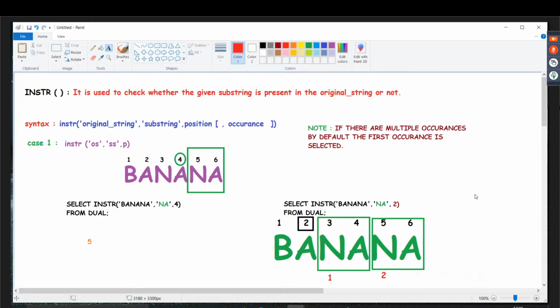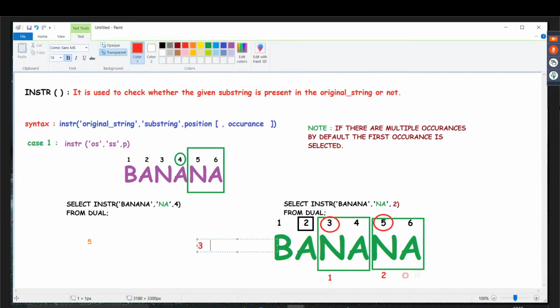Matches means how many times you found the occurrence, how many times the same substring occurred in the original string. 2 times it has occurred. Now guys, you tell me the position, what will be the output? At which positions did you find it? 3 and 5. So either the output should be 3, or it should be 5, correct? There are two possibilities.